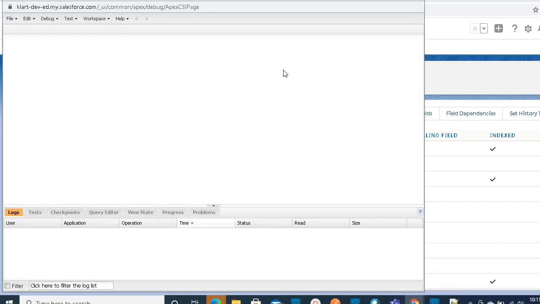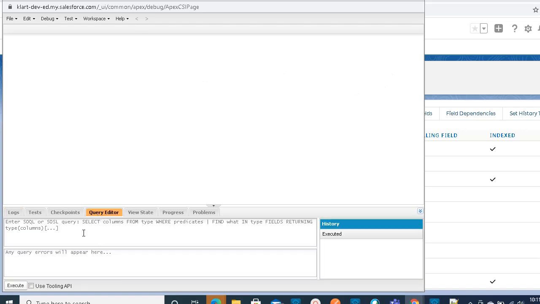Yeah, so once you click on developer console, it will open up this window for you. Here in this query editor, you can check that query once. This is just like SQL Developer for Oracle. Like that, developer console is for Salesforce.